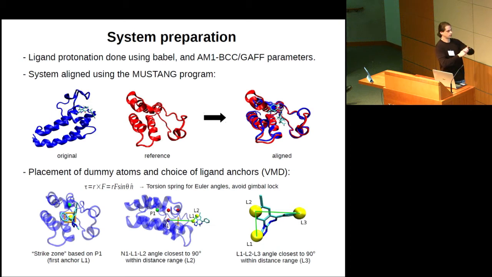So the system preparation starts with doing the protonation of the ligand. I have more success using Babel than the reduce from Amber, so I use Babel to protonate it. Then I use the AM1-BCC charges, which are quick. You just run a simple MOPAC QM calculation, and then you use the fitting from this paper here. And then you use the GAFF parameters for the bonded terms, and also the LJ parameters and the atom types. So you align the system.